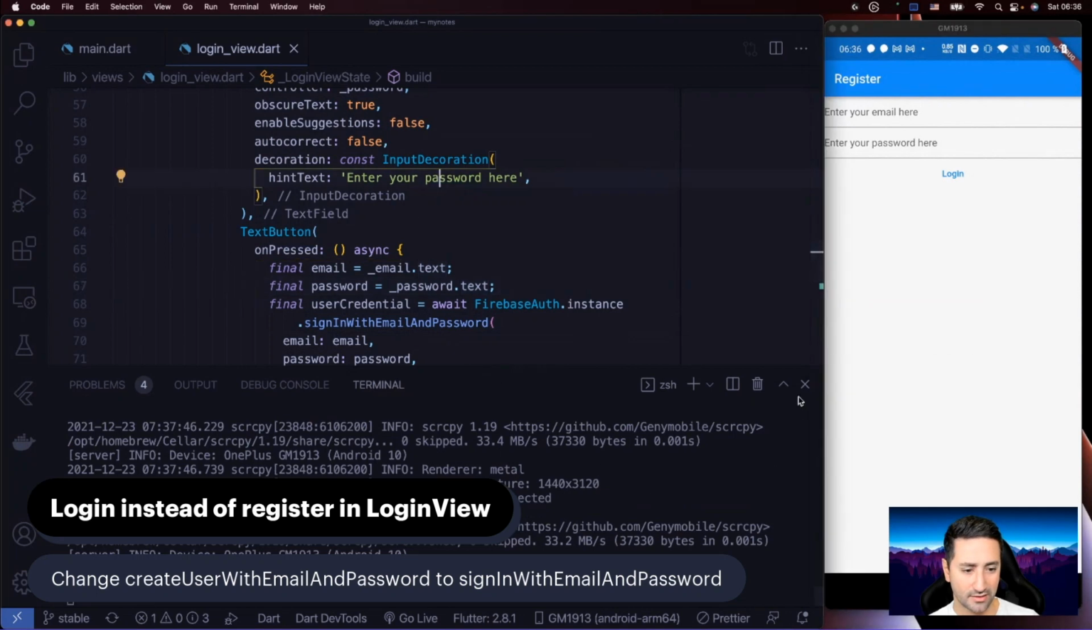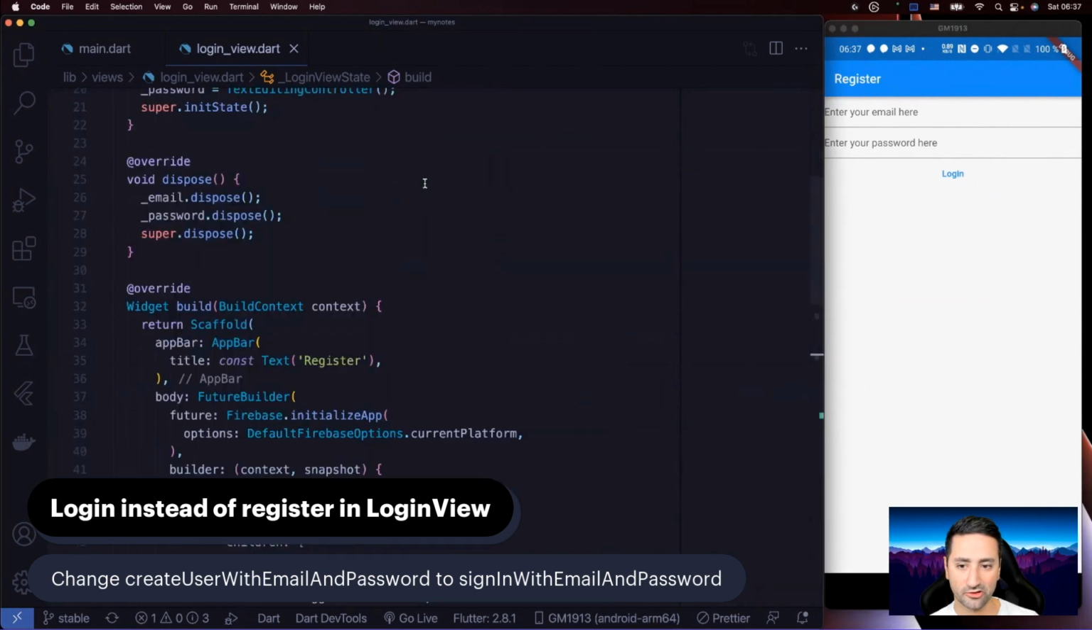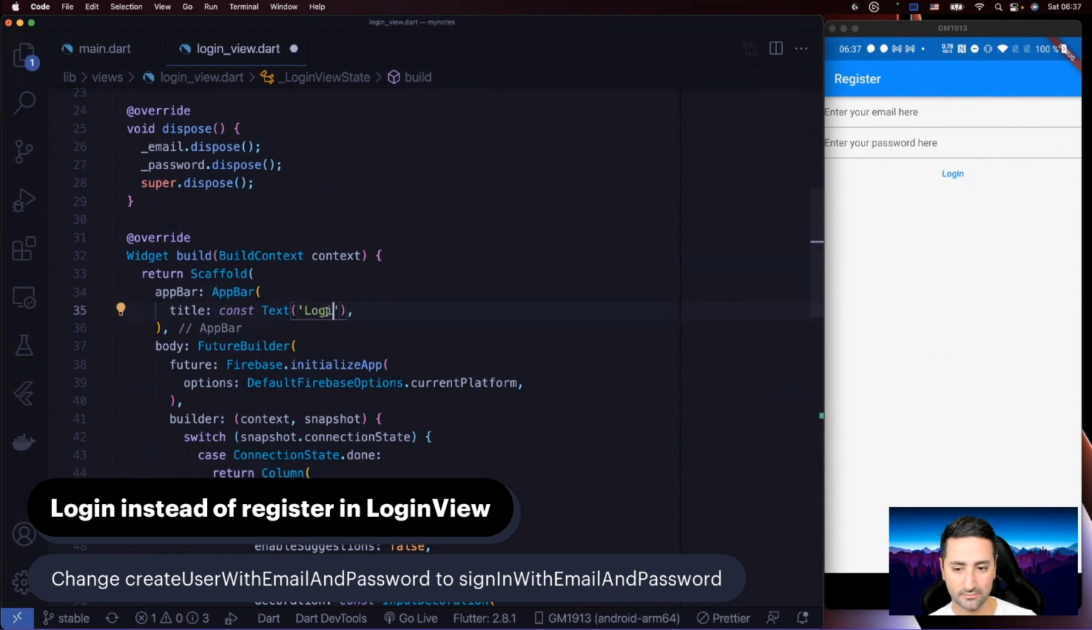Also, if you noticed here, we have a login button, but the title here still says register. So let's go and fix that. Let's go into the app bar and just say login. All right.